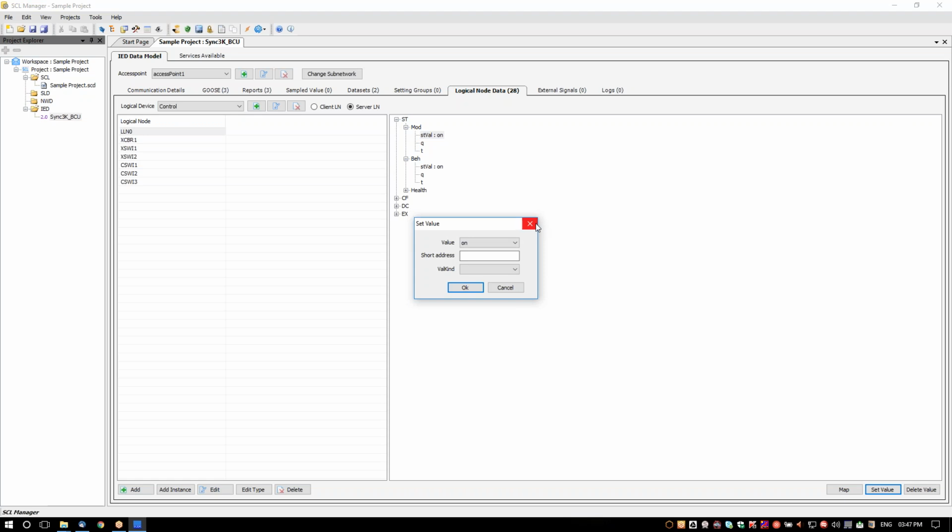It's possible to set certain parameters into the configuration by setting the corresponding values here. So this summarizes the basic options available in the tool. I will come up with a different video to explain other options in the tool with respect to report configurations to a client IED and also for the goose mapping from one IED to another.